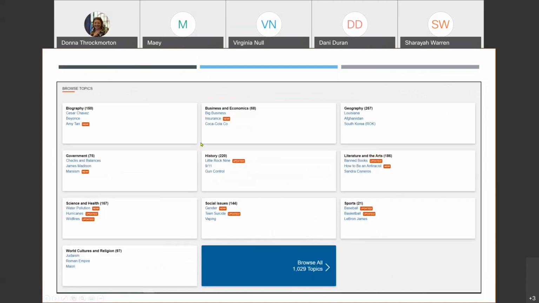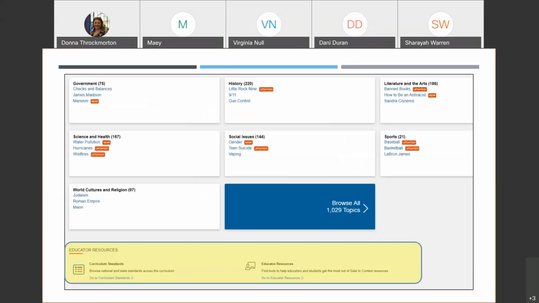as we scroll down the screen, again, they've provided some curated or predefined topical areas from biography, government, science, and health. And they've actually created 1,029 topics. Now, that's not all the topics. These are the ones that they've curated and put into these little buckets that make it easier for students and users to find. If you want to type something that's not in there, they will still have articles, journals, and resources that will support that search term.